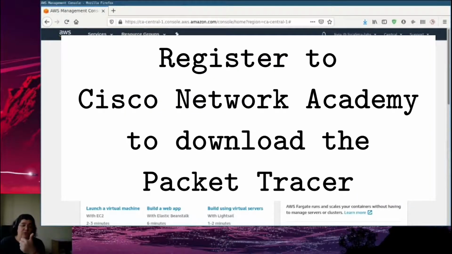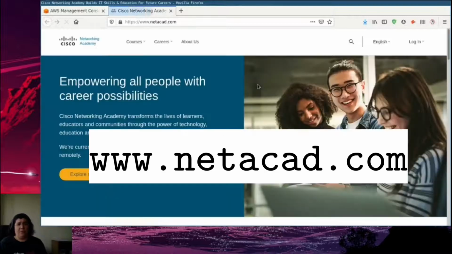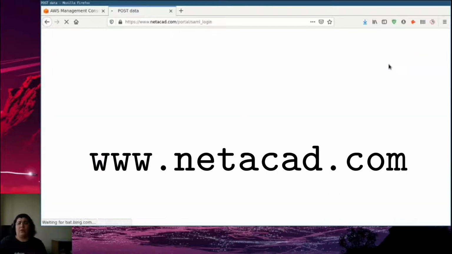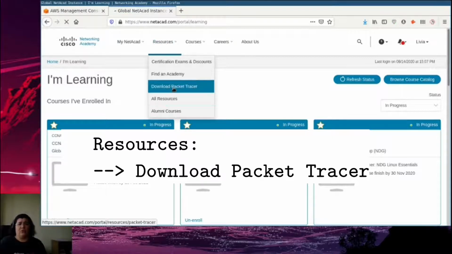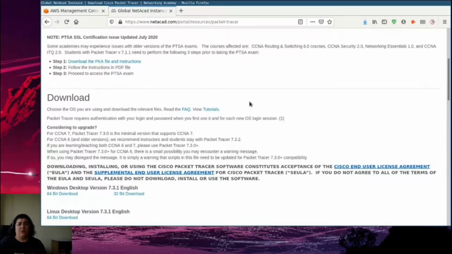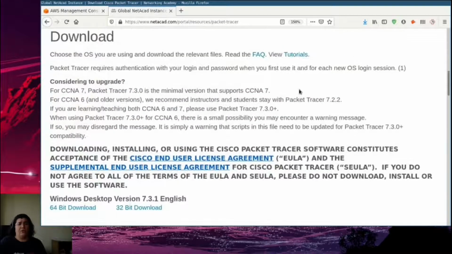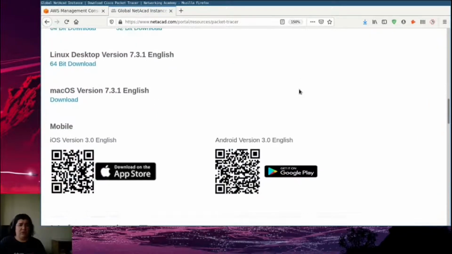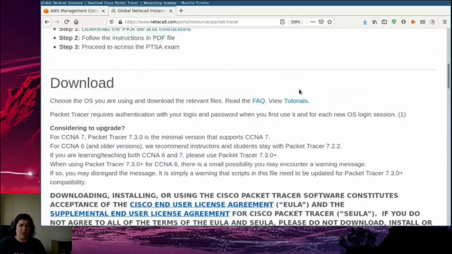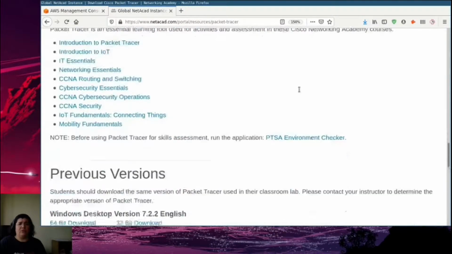First, you need to register in the Net Academy with Cisco. Okay, resources, download Packet Tracer. There's the information on what you need. Should I install Packet Tracer on my desktop? Yes, it's probably going to work. You've got to check the requirements here first.